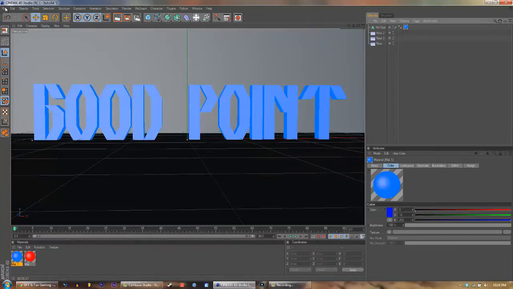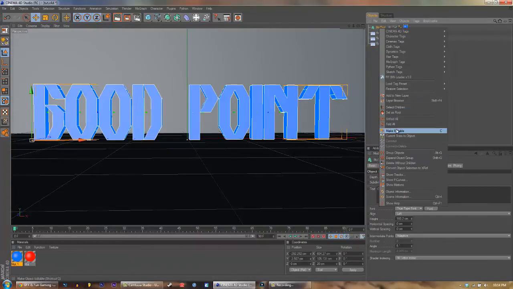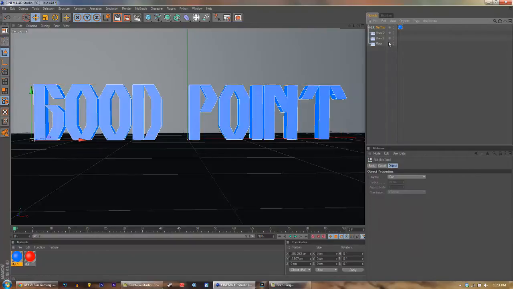So go ahead and save right now. Okay, file, save. If you haven't saved as, save it to your desktop. Okay, so now what we're going to do is we're going to right click on the text and click make editable. And then you should see a plus sign next to your text if you're following my mouse.